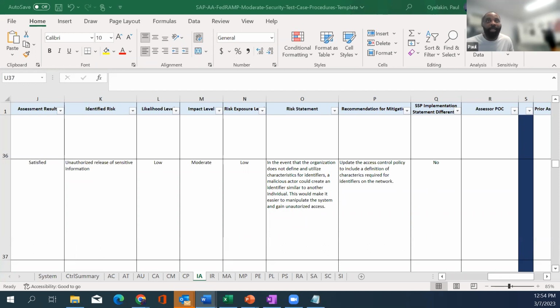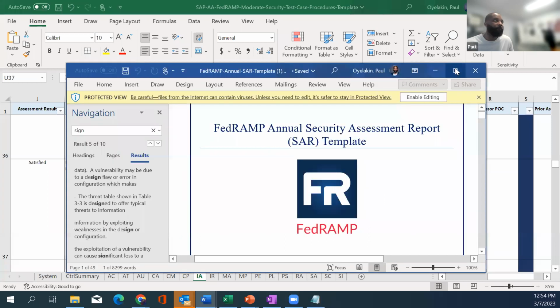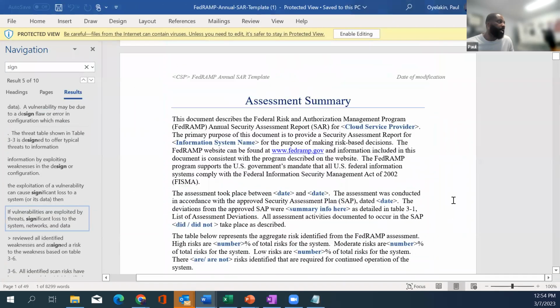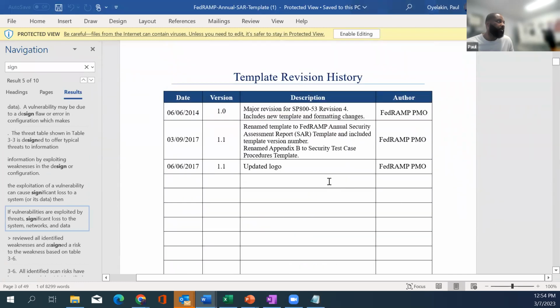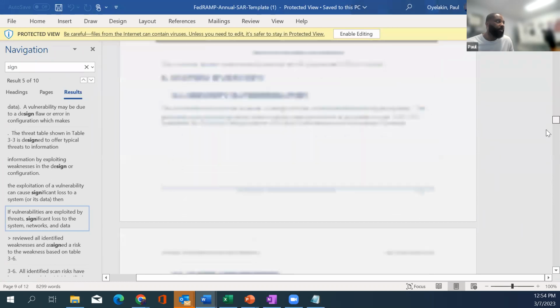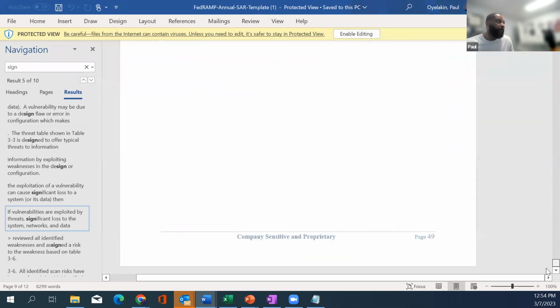But there's no major section, and I'm looking at the SAR as well. I don't even see the actual SAR report itself, and I don't even see a section for you to sign. They have the revision history here, right? So you can put the author there as well for the SAR itself. So you can always do it like that.